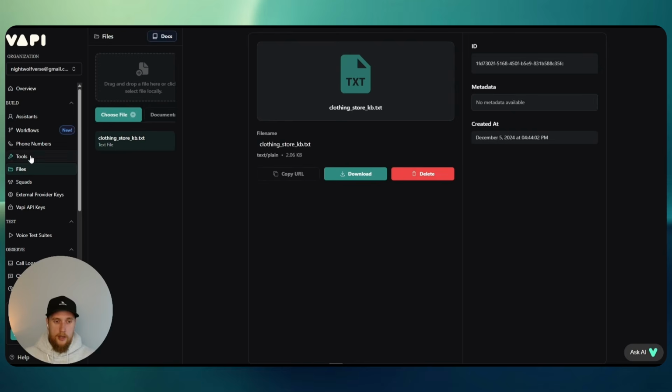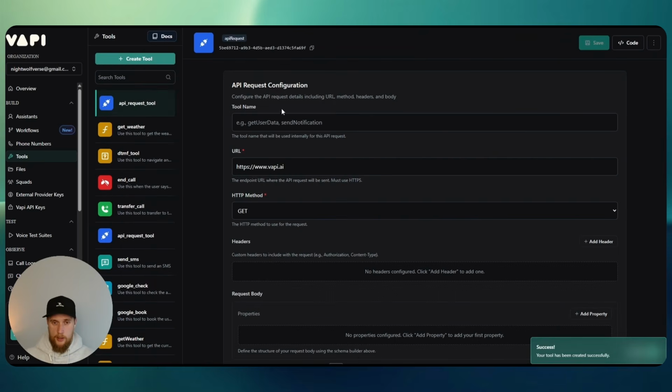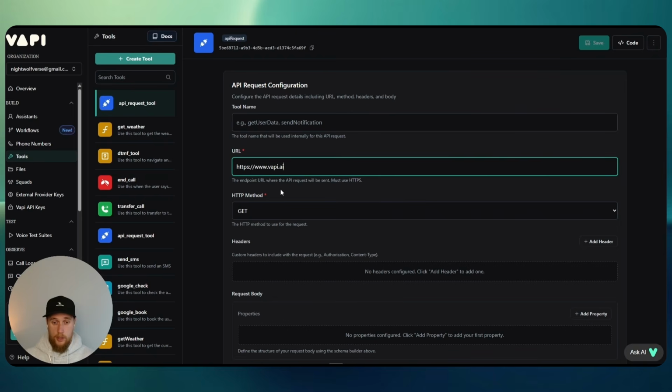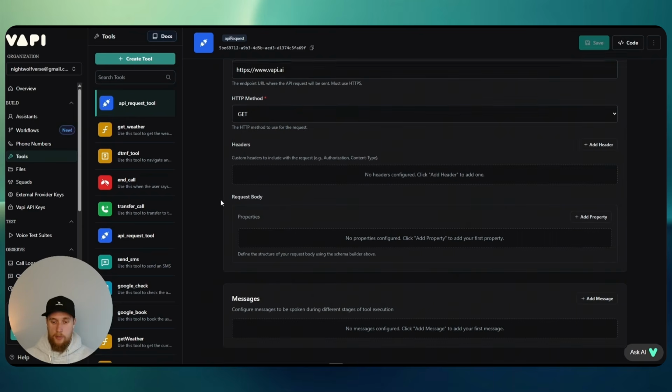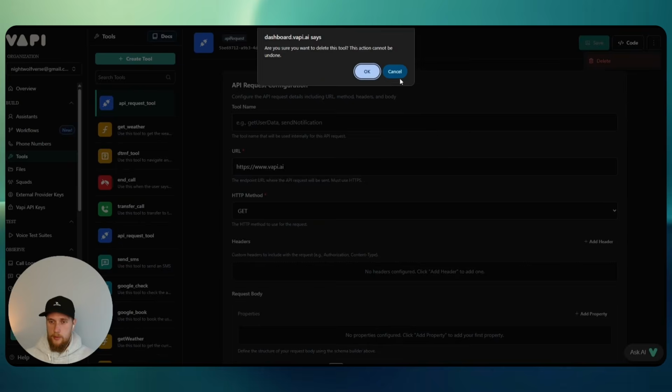Okay, great. And we are getting to, I think, one of our last ones. So the last tool that we'll look at is the API request. When you click on this, it looks like this. It says API request configuration, the tool name, and the URL that you'll be sending some information to or getting the information from. And this is what we are now going to fill out.